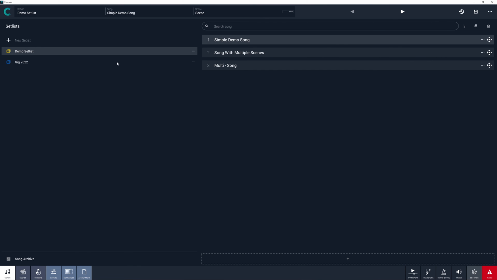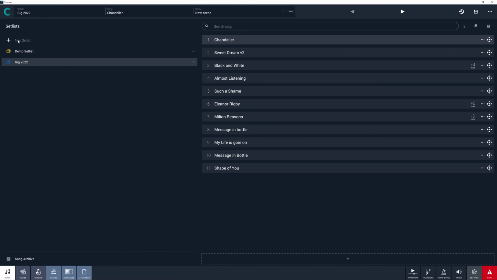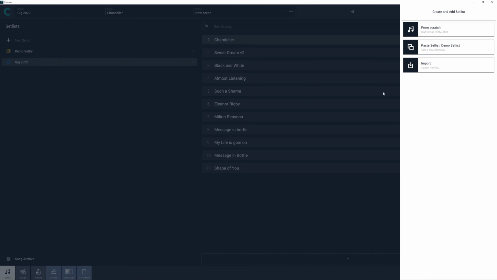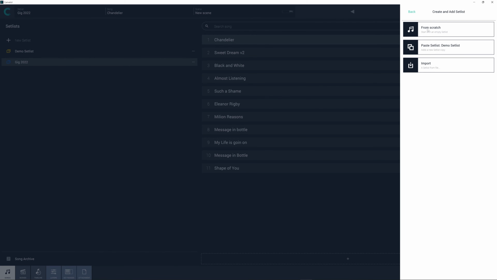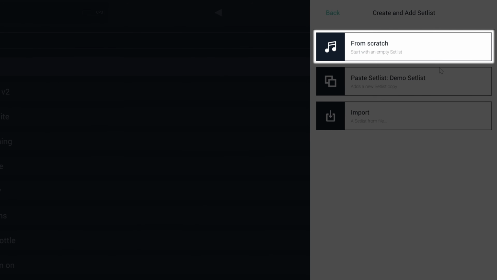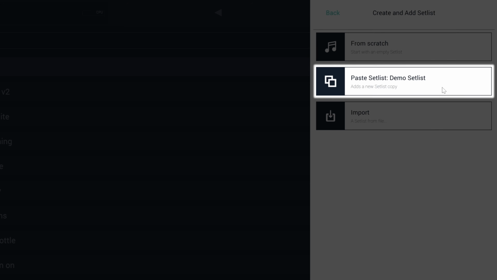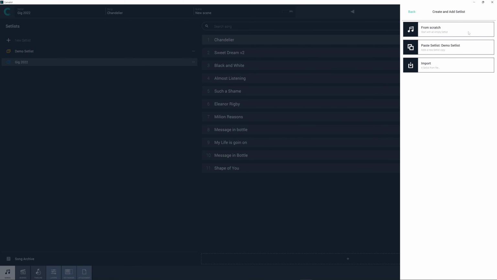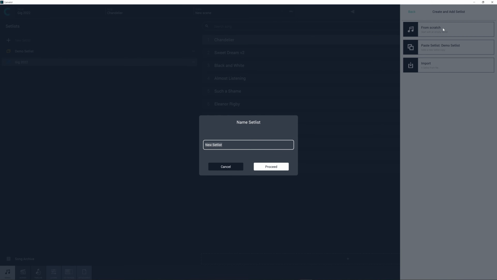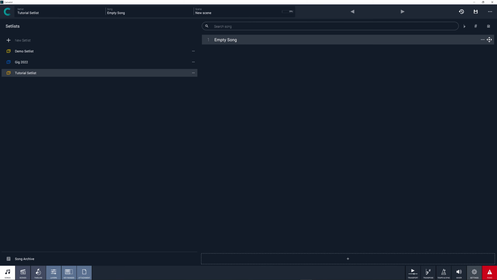To create a new set list, click the New Set List button with the plus sign icon, or, of course, go to the main menu for the guided process. However you get to the Create and Add Set List submenu, you will see 3 options: From Scratch, for building a set list from the ground up; Paste, for pasting a set list you have just copied to the clipboard; or Import, to open an existing set list file. Click From Scratch and give your new set list a name. A new set list starts with an empty default song, which you can always modify to build a new song.